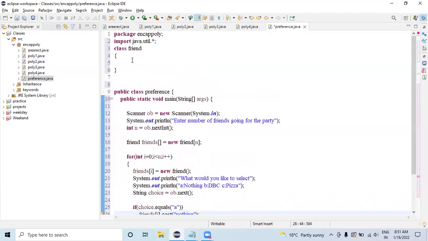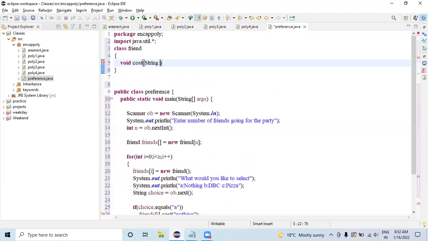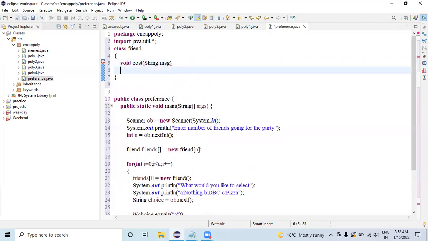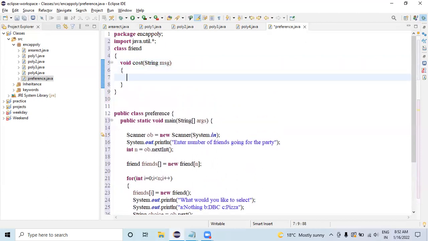That means here I need to give the definition of that particular method, void cost(String message). Since we are passing only one parameter, String message, I will print SYSO you selected.